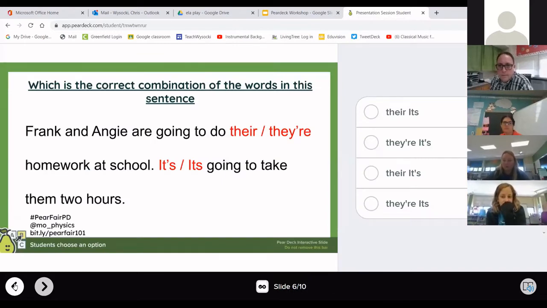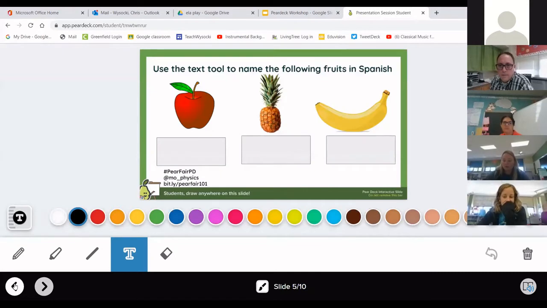Okay, so there are multiple choice questions. So I like this one. A lot of the language arts department uses this quite a bit, where they have text boxes for things, and just a formative check. What are these things? Write them out in Spanish. I do not know these things. J'étudie français.